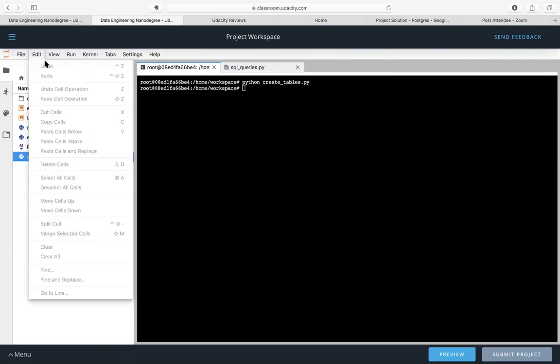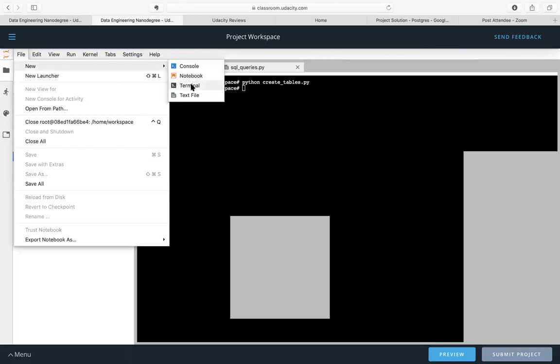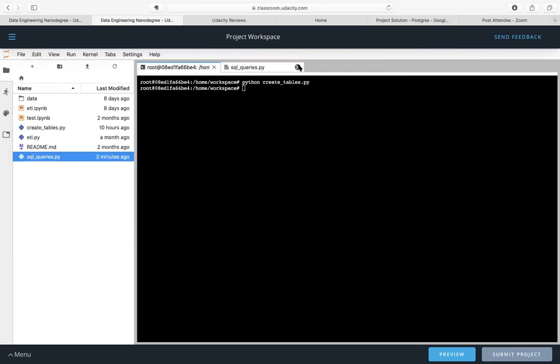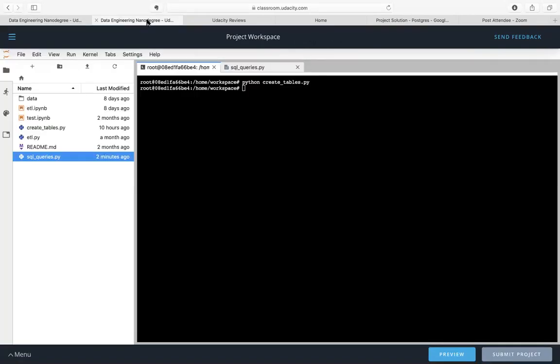Another way of opening the terminal is going to File, New, and where it says Terminal, and you'll have another terminal. I already ran it. Any questions on running the terminal? All right, great, so no questions about the terminal.